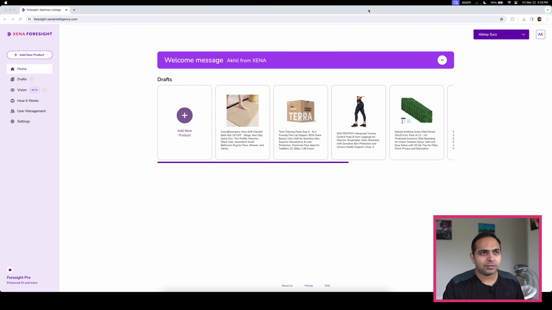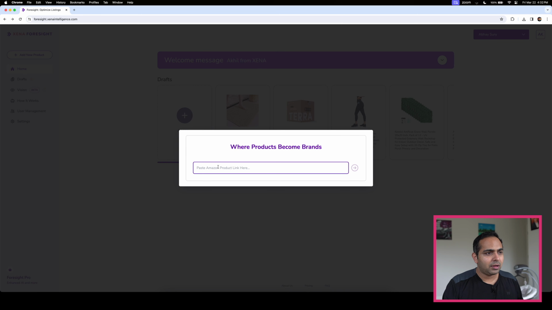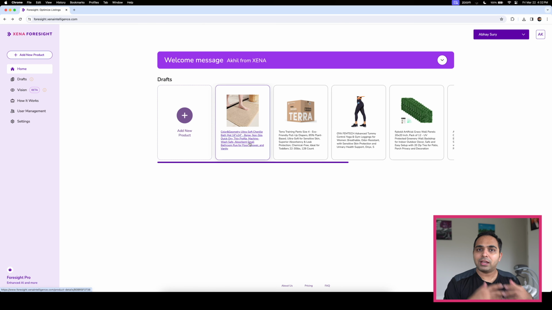So here is Xena Foresight. Here on the dashboard, if you connect to your Amazon Seller Central account, you'll be able to automatically see all your inventory and listings on Amazon directly over here, and you can make the changes. But in case you choose not to connect or do not have the permissions to gain access to Amazon Seller Central, you can use this button to copy and paste the Amazon link of any product that you so fancy, and it will get populated over here, and with just one click it will generate a much better version of your current listing.